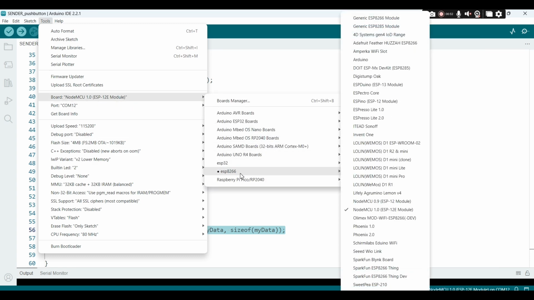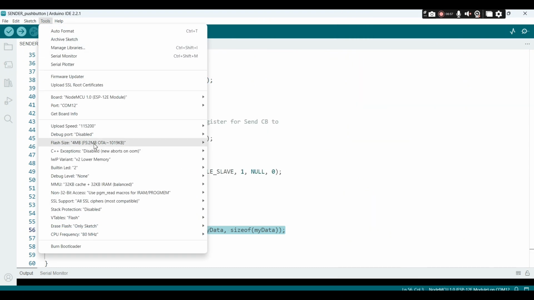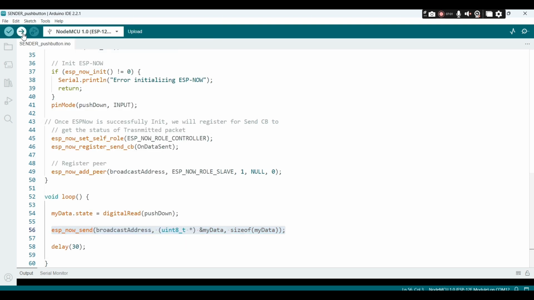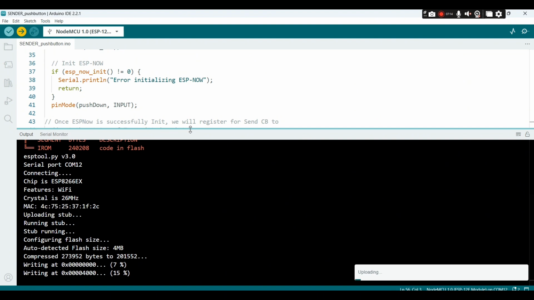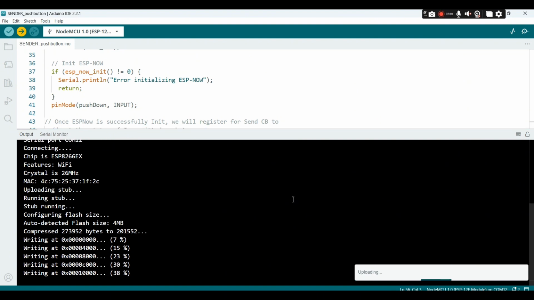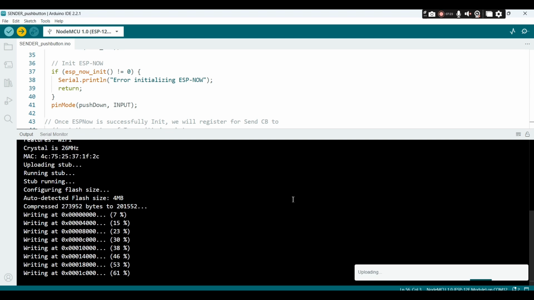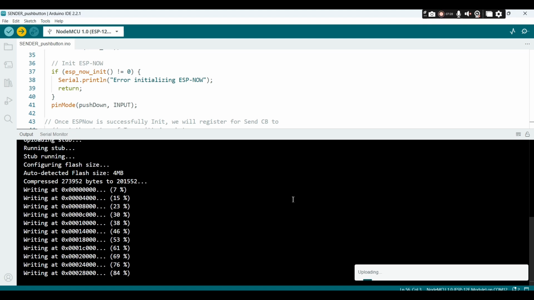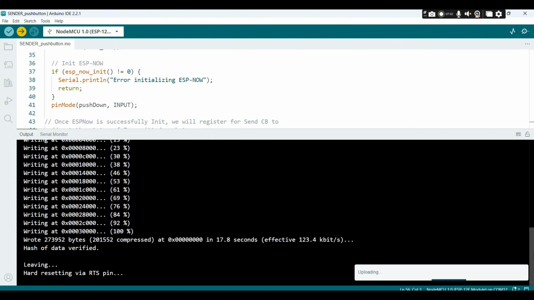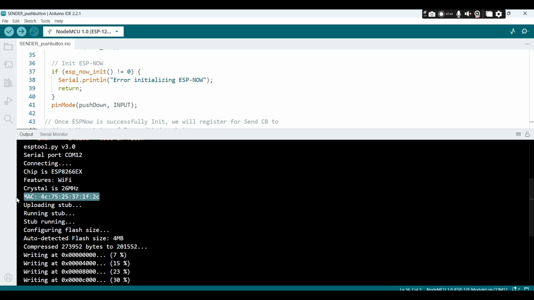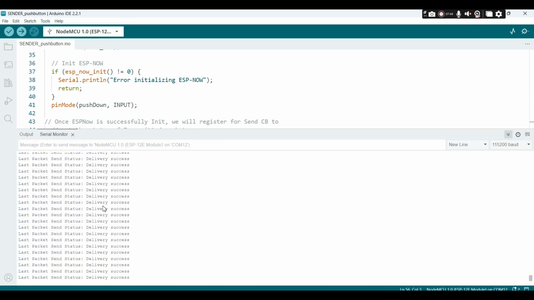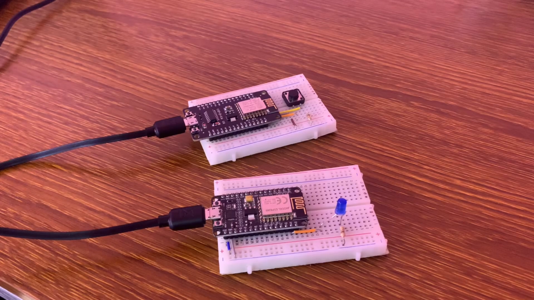Okay, now we can go to boards and upload, pick the right board, and COM 12, we can upload the transmitter or sender sketch. I guess it will take a few moments, and yeah, it's uploading. Okay, so you can also know the MAC address of the transmitter. That's the MAC, okay. And in the output, we can see that delivery success.